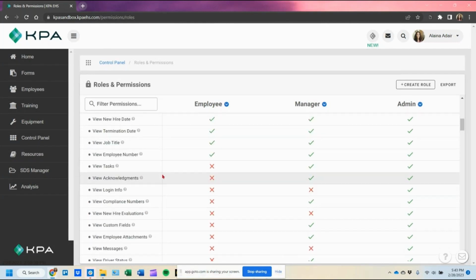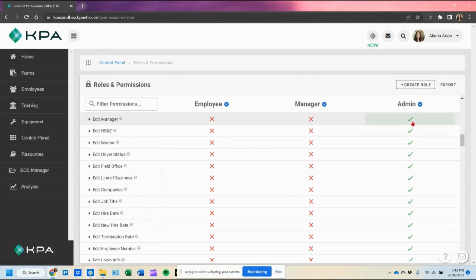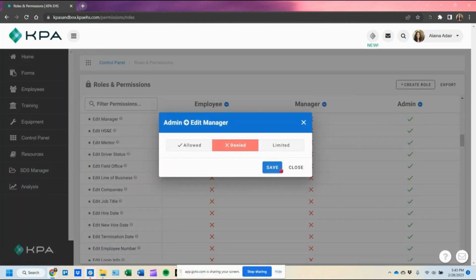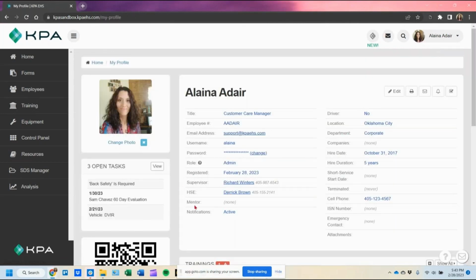And then the next portion is to scroll down to the edit manager here, and then you can toggle that off as well. And this option here will now remove that option from showing the manager section on my profile so that I no longer see it. So again, just those additional features that you can track by and filter by if you need to.